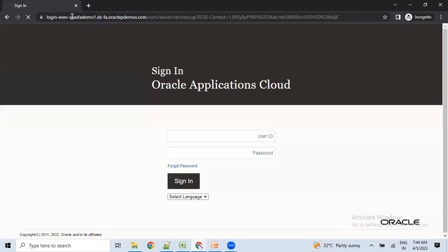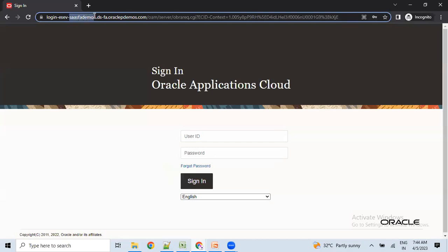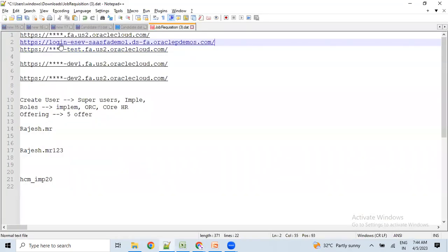See, if you observe, there is a sales demo one. If you compare this URL with the customer URLs, there is so much change. See, login-esv SaaS sales demo, ds oracle demos.com. But production, see, this is how very simple it is. This is how it will be available for every customer. Compared to each and every customer, these 4 digits keep changing. Only these 4 digits keep changing. The remaining URL remains the same.